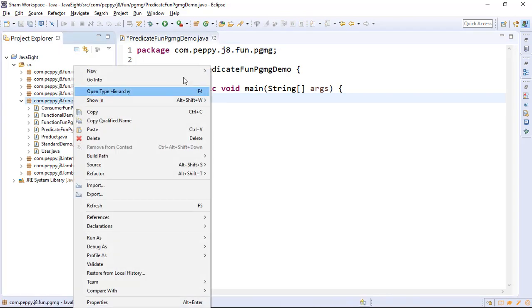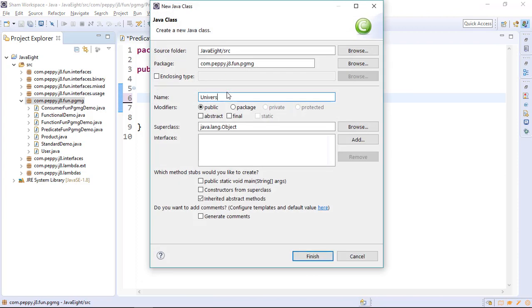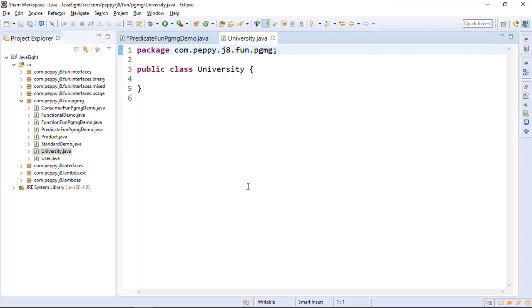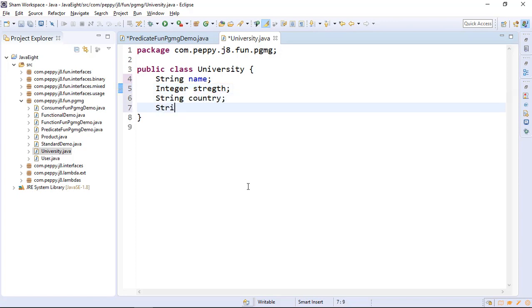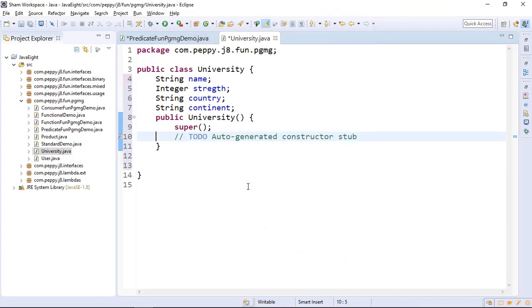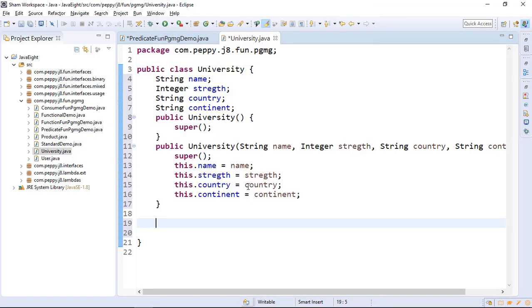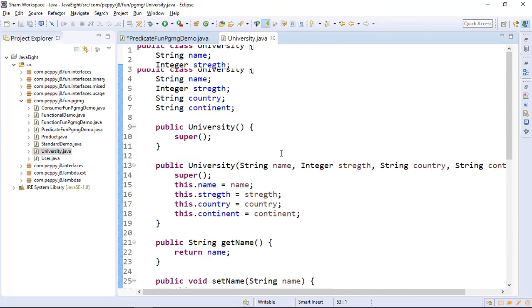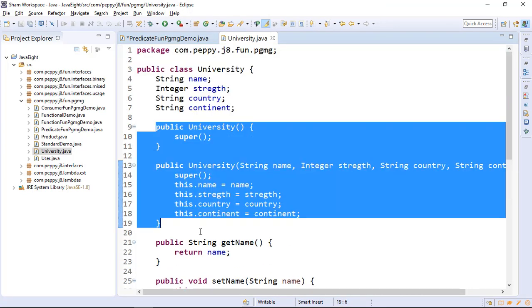I right click on the functional programming package, new class University, and I would like to add a couple of fields. So here the first field is string name, which is the university name, integer strength, the student strength, string country, string continent. Now my fields are ready in this class. Now I would like to add getters, setters and constructors. I use a shortcut for this. So if you see here, I have the required constructors and getters and setters. Now the University class is ready to use in the Predicate functional programming demo.